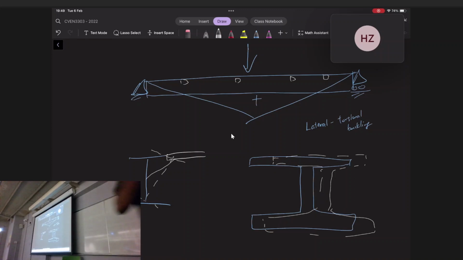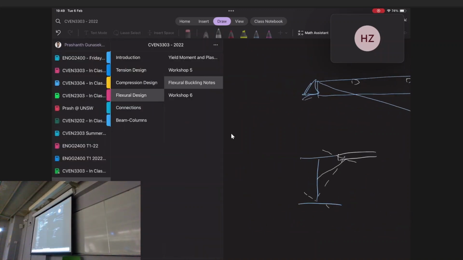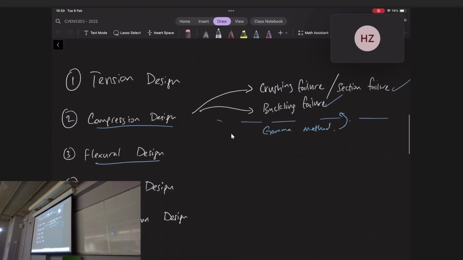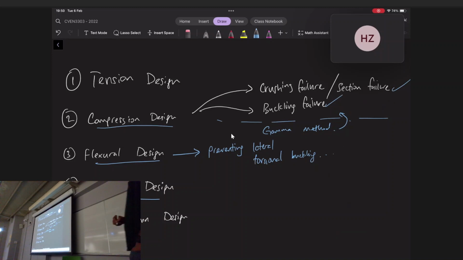So that's the flexural chapter in a nutshell. Now, here we're looking at basically preventing lateral torsional buckling. Okay? Now, the fourth part of this course is connection design. Oh, sorry, before I move on, under flexural design, the other thing that you'll learn is serviceability.